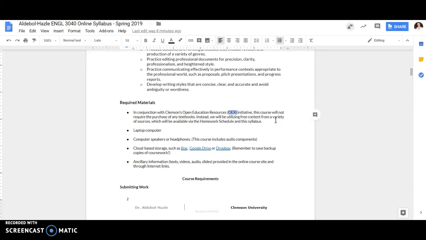That being said, the majority of what we're reading will be online. So you will need access to a computer. It doesn't have to be a laptop, just any kind of computer. You need consistent access to that. All reading and assignment submissions will be online. You'll also need computer speakers or headphones because this course does include audio components.